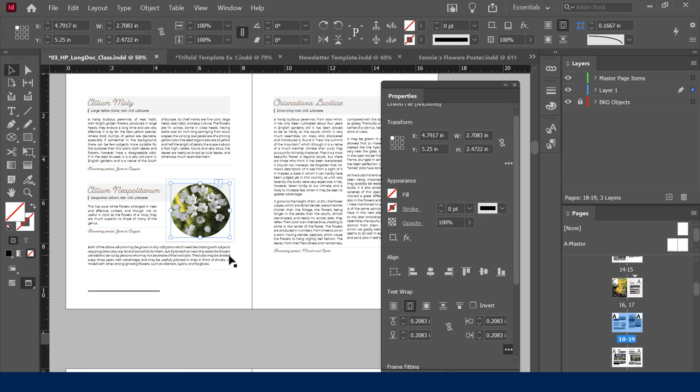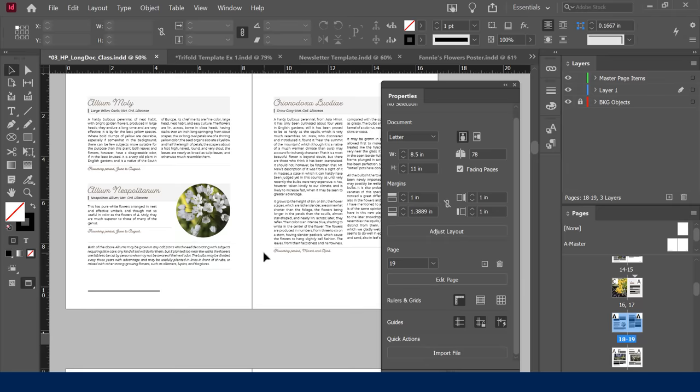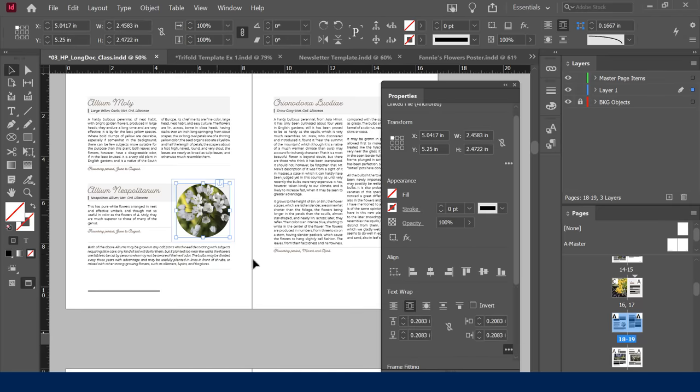Guess what? Now I'm going to see the benefit of working with a shape of the frame independent of the content itself. So make sure that autofit is not selected in this case. And now I can just go ahead and bring that in. You'll see that now I can make this perfectly round. Okay, so a lot of cool things you can do, right?